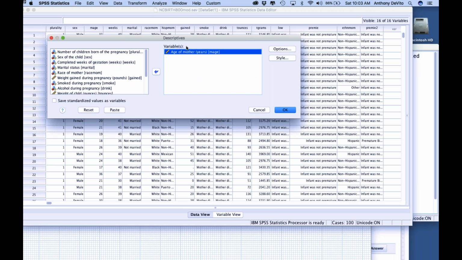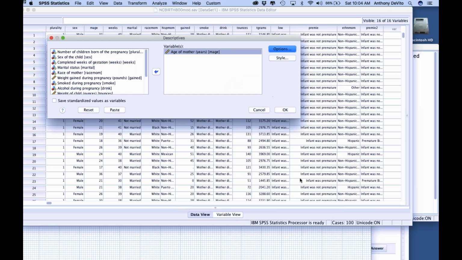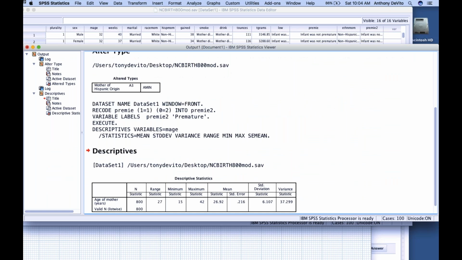That's the variable I want to work with. You can put more than one in there if you want, and find for me the mean, the standard deviation, so on and so forth. Okay, the range, variance, standard error, the mean. Okay, so I'm going to click continue, and I'm going to click OK.